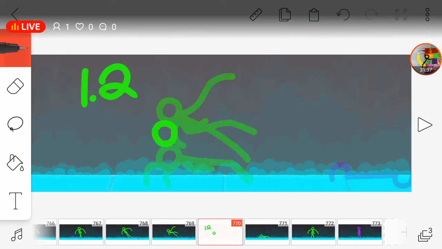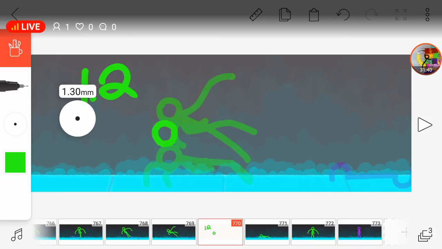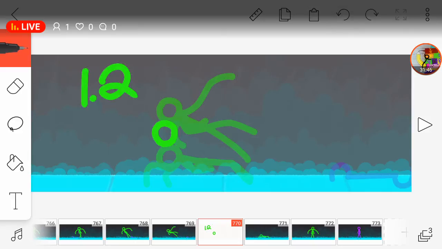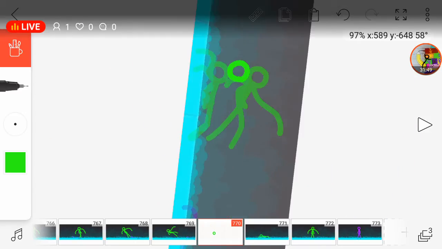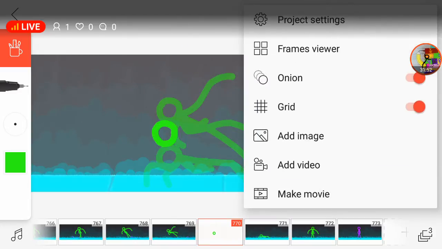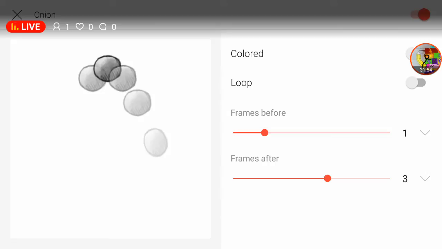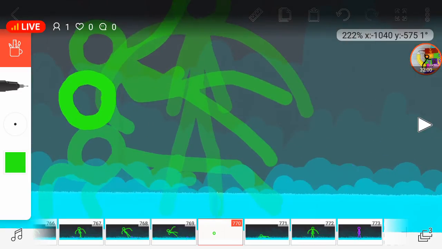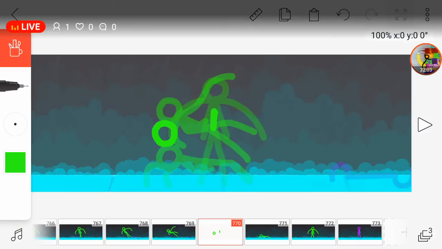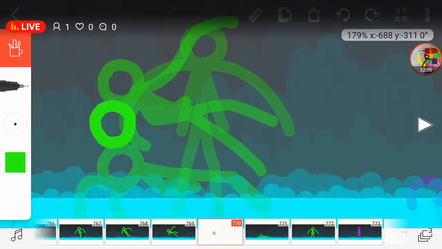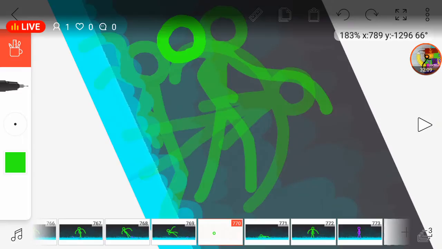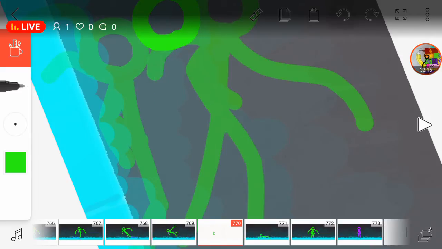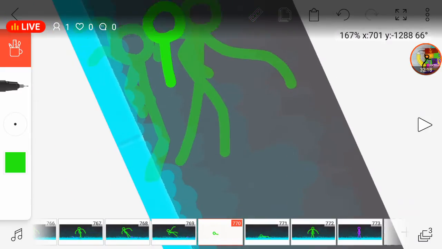Erase that stuff. Put it back to the 1.2 millimeter line size. Oh, wait. There we go. And while I'm here, I might as well take the grid, so I can copy this middle figure's proportions. Actually, maybe I don't need it. Okay.